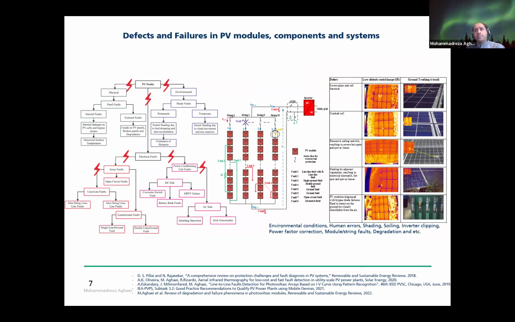So before going on to discuss autonomous monitoring and reliability and the application of AI for PV monitoring, it would be good to discuss a bit about the failures. In the figure on the left side, you can observe the classification of the faults of PV systems. The failures are classified based on environmental or physical effects and electrical faults, which in the DC and AC side can be categorized.